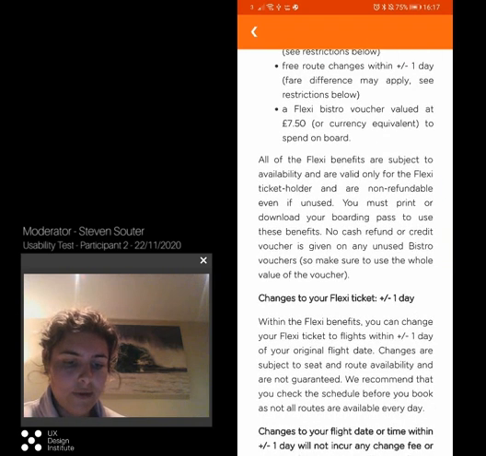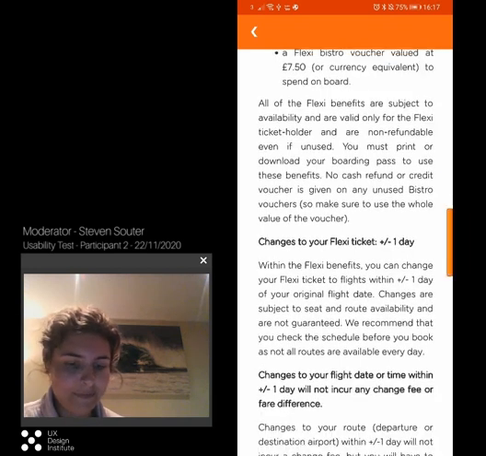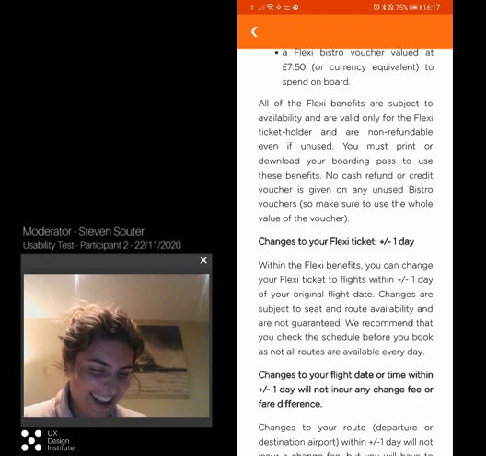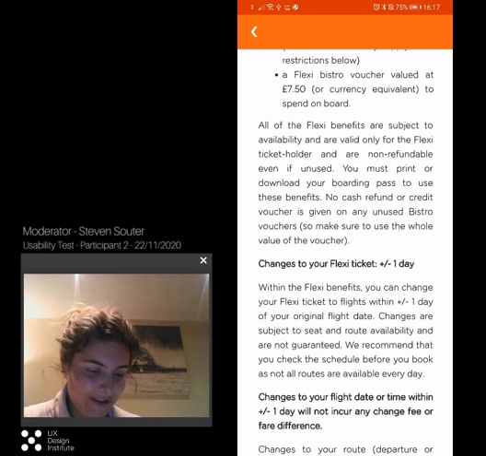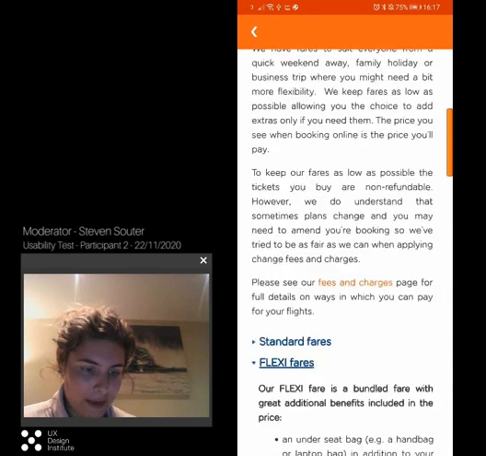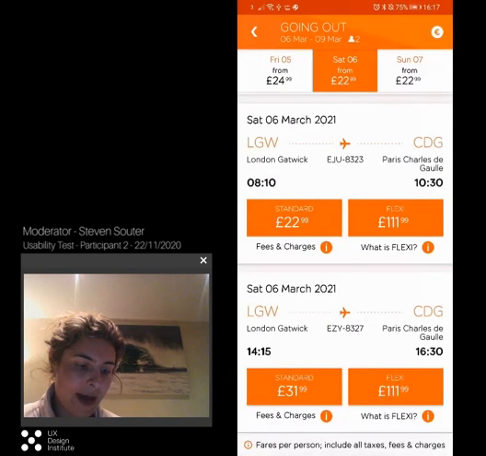A Flexi Bistro voucher. Oh, no thank you. Valued at £7.50. I don't like plain food. All of the Flexi benefits. So it's basically telling me that the only benefit to me personally here is around the changing of the flights. But if I go back, the difference in price is like £90. So I'd rather take the risk and rebook the flight if I couldn't go. That would be my thing here.